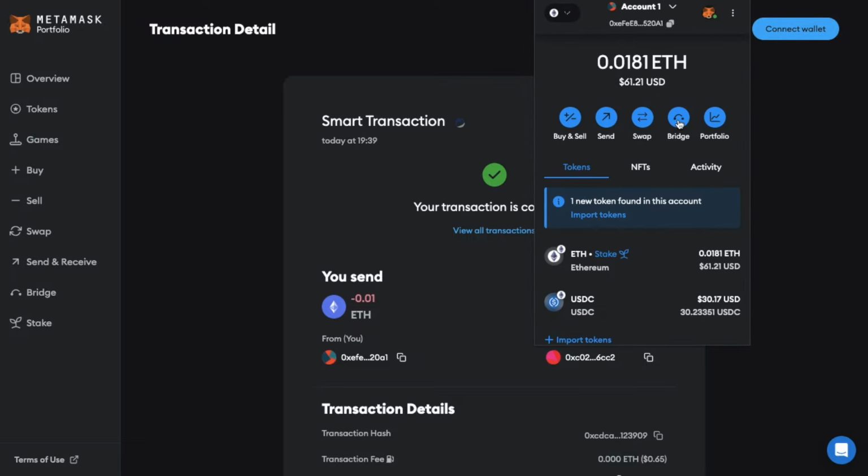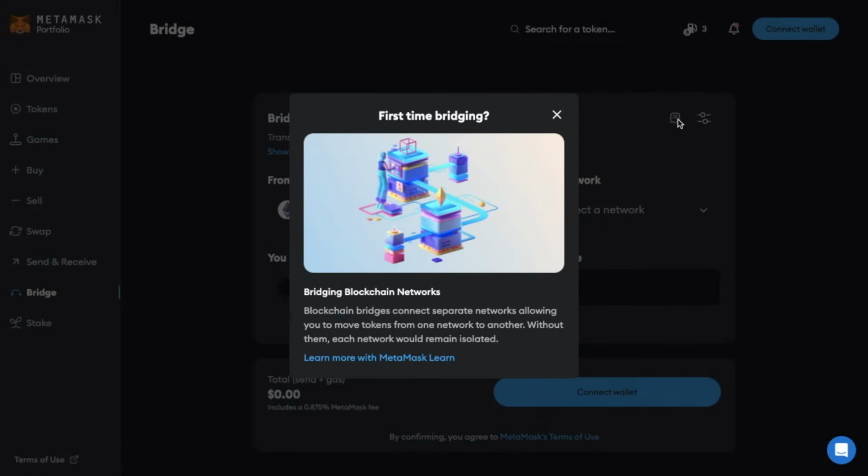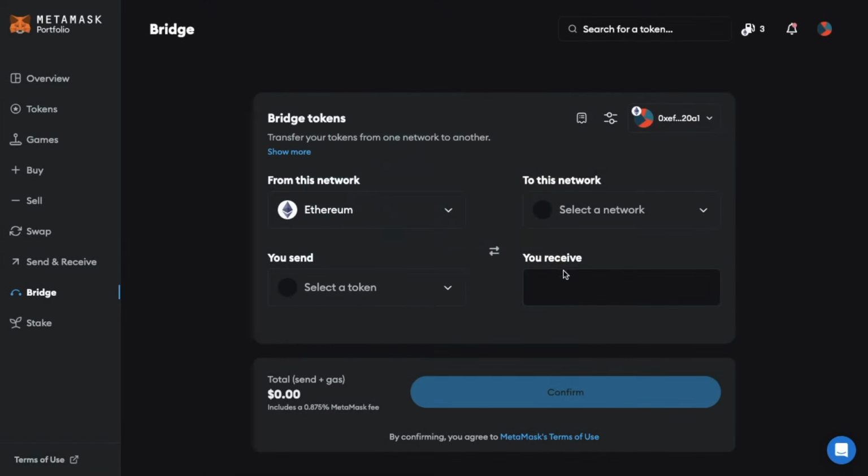Next, we're going to take a look at the bridge, which takes us back to the portfolio. Bridging is the process of moving tokens from one network to another. For instance, if you've got some ETH on the main Ethereum network and you want to use that over on Base, bridging lets you transfer it across. And this enables you to benefit from faster and cheaper transactions on another network, as fees on Ethereum can be quite high.